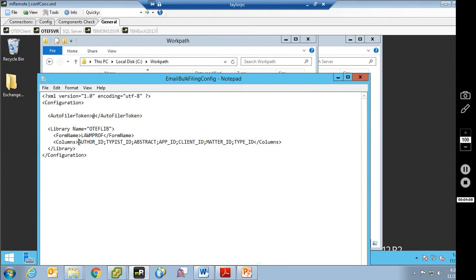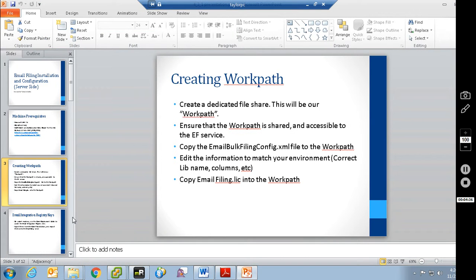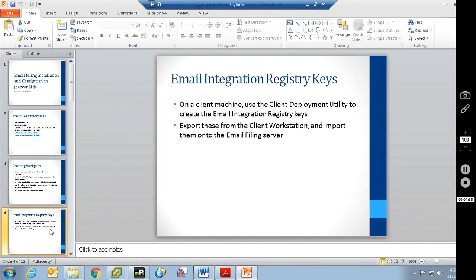And these columns are the default columns for the LawMProf form. If you happen to be using a custom form, make sure you list that custom form here, and any custom columns on that form need to be listed here as well if you want the email filing service to work with them. This token here is the token that will appear when you monitor a folder inside of Outlook. It is the @ symbol by default. If you'd like to change that to being a different symbol, you simply delete it from here and make the change. Once you've got this configured, hit save and close. And we are done with the work path. The next thing we need to do is get the email integration registry keys in place.